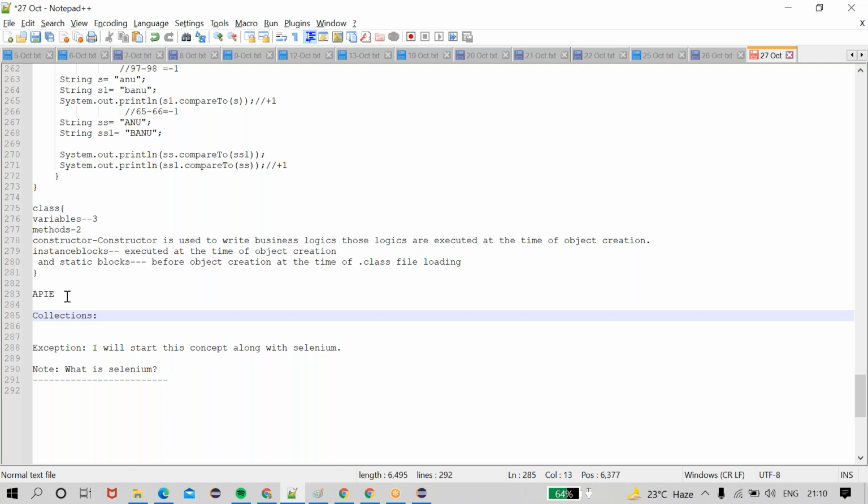Iterator, list. How many types of methods are inside enumeration? Only two methods: hasMoreElements and nextElement. Has more elements can perform only one operation, that is read operation. Enumeration performs only one operation and it is applicable only on the legacy classes.